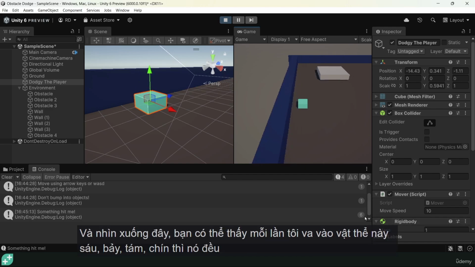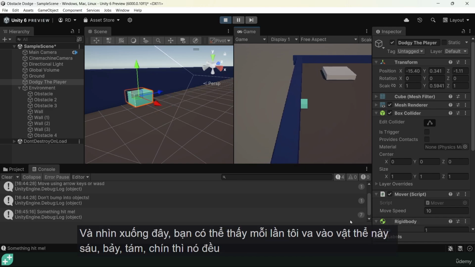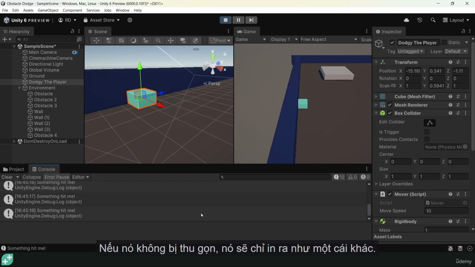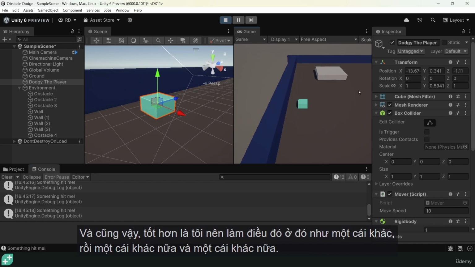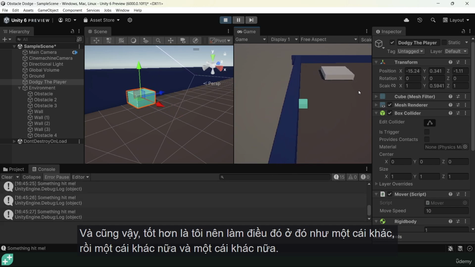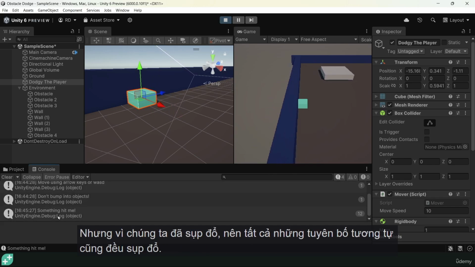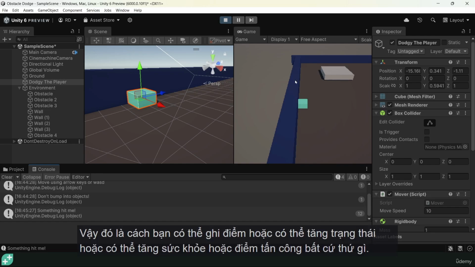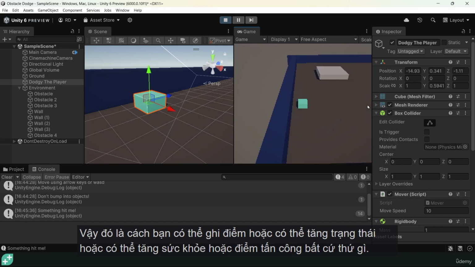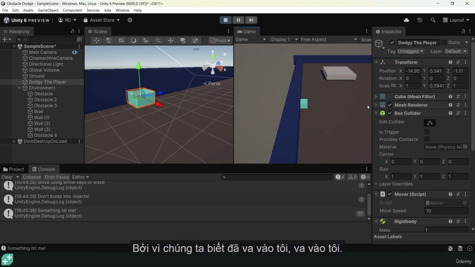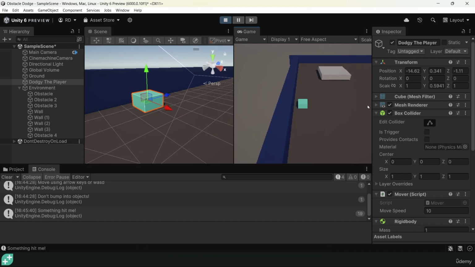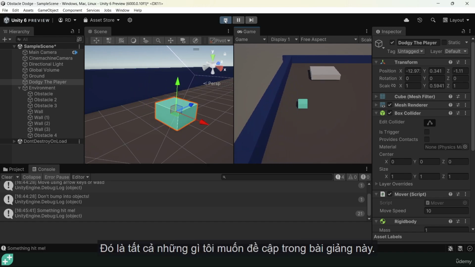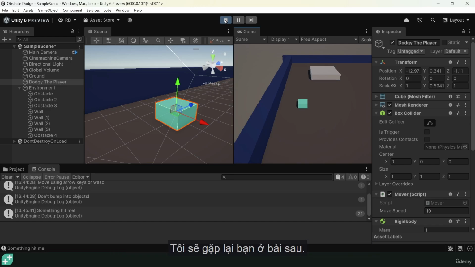And looking down here, you can see each time I bump into this object, 6, 7, 8, 9, it's collapsed. If it wasn't collapsed, it would just be printing it out as another one and another one and another one. But because we have collapse, it's just collapsing all of the same statements. So you can see it increasing. So that's a way you could do score, or you could do status, or you could do health or hit points, whatever, because we know something bumped into me, you know, take my score down, take my score down, take my score down, etc. So that's all I wanted to cover in this lecture. I will see you in the next one.